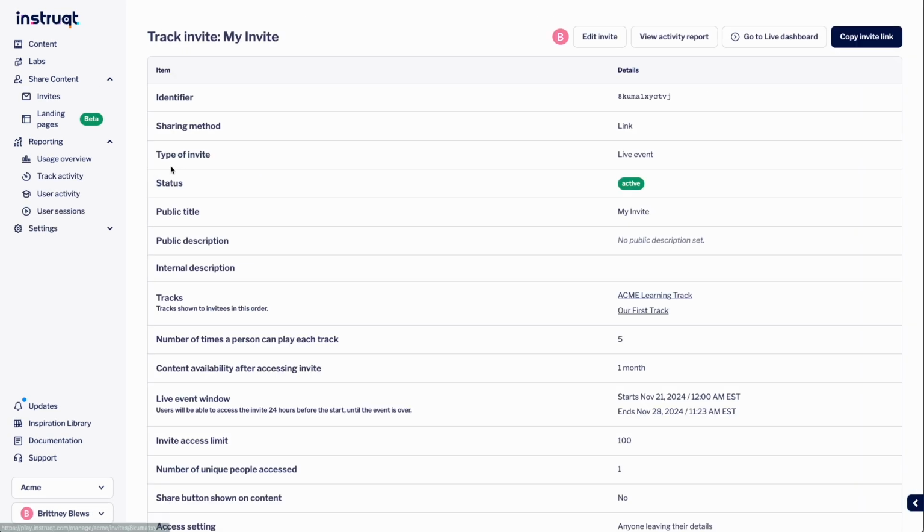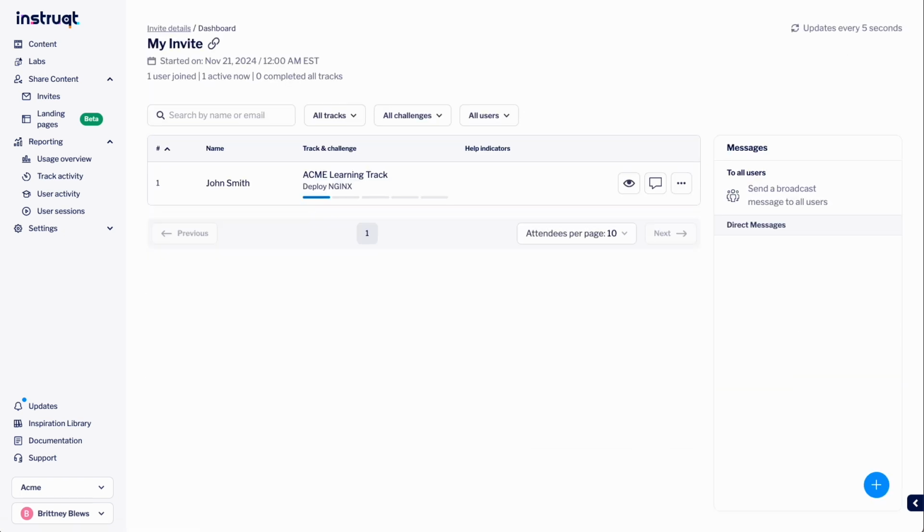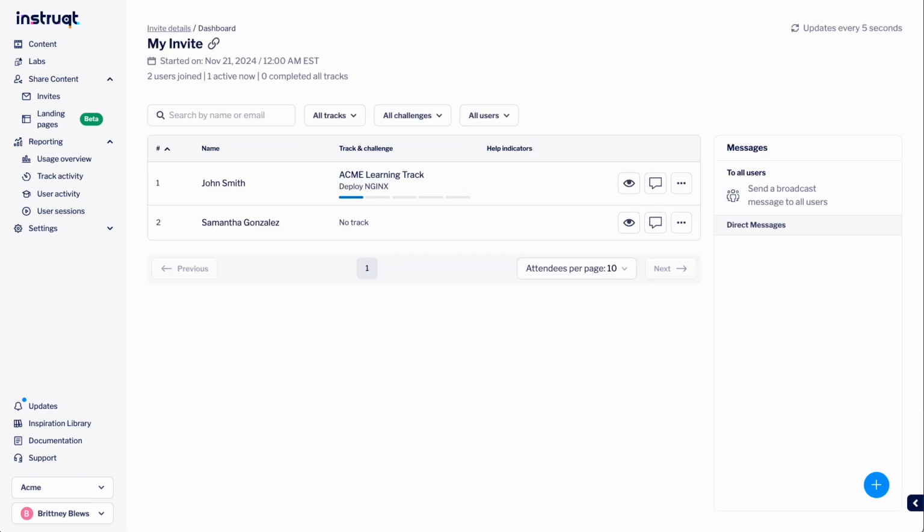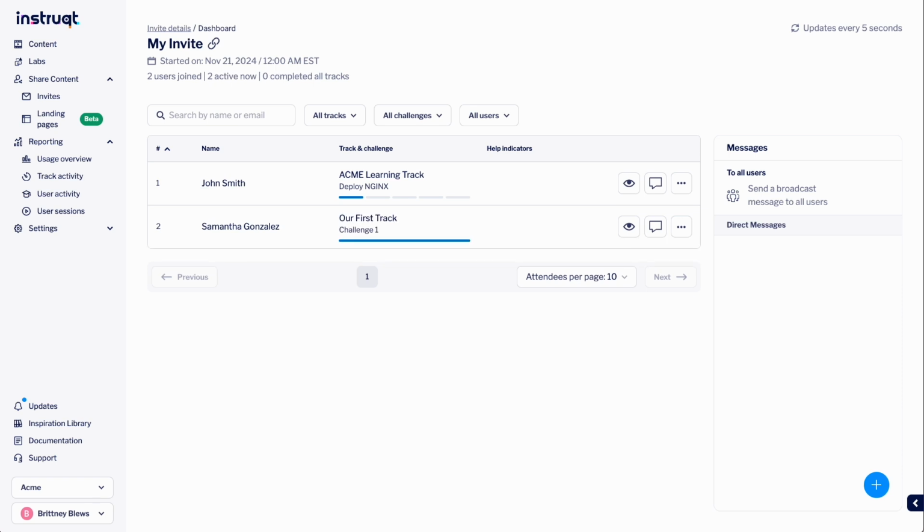Click on the invite, then select Go to Live Dashboard. Here we see our learners beginning the tracks. For more information about this dashboard, check out our Instructor Tools tutorial. It looks like Samantha Gonzalez is having some trouble. She has raised her hand.